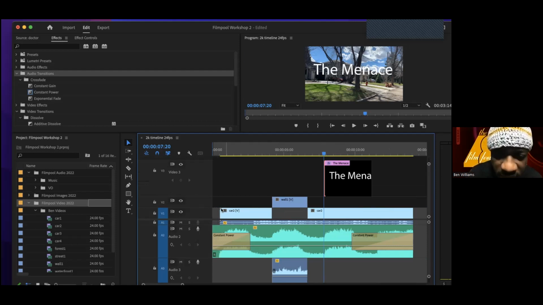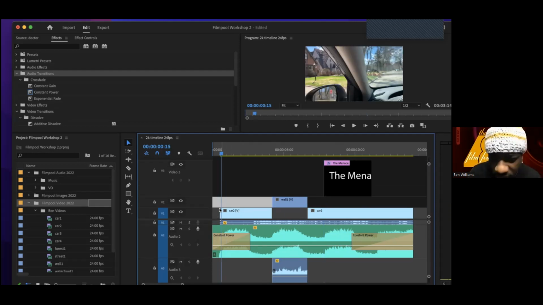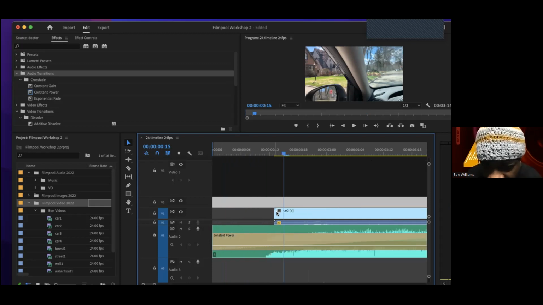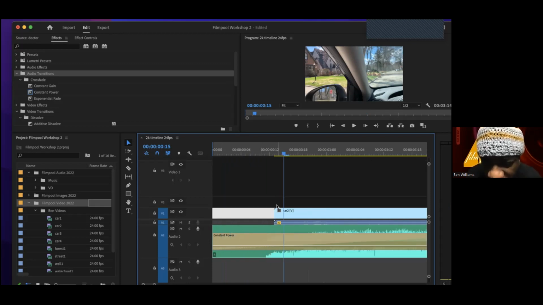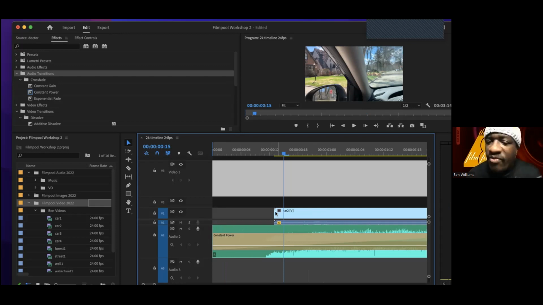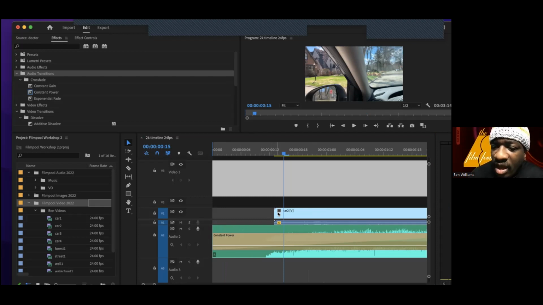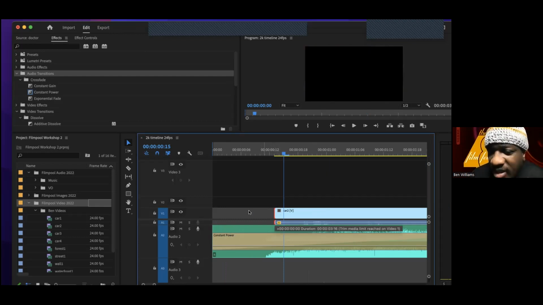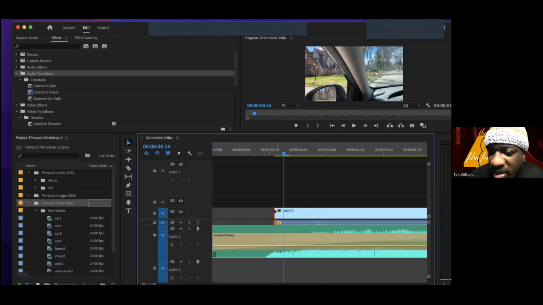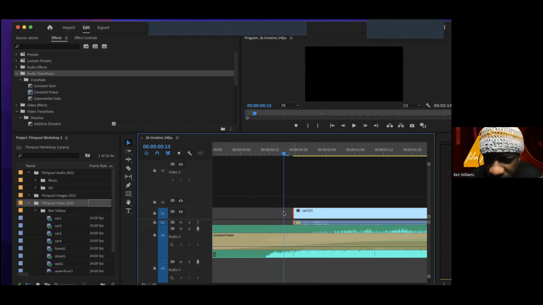So you see this little edge here? I'm going to zoom in. You see this little edge right here? It's like silver right there. That's the very front, the very beginning of your clip. And you can't trim it backwards, but you can trim it forward. So you can click on it and then trim, as long as it's not locked. Yeah, okay, there we go.